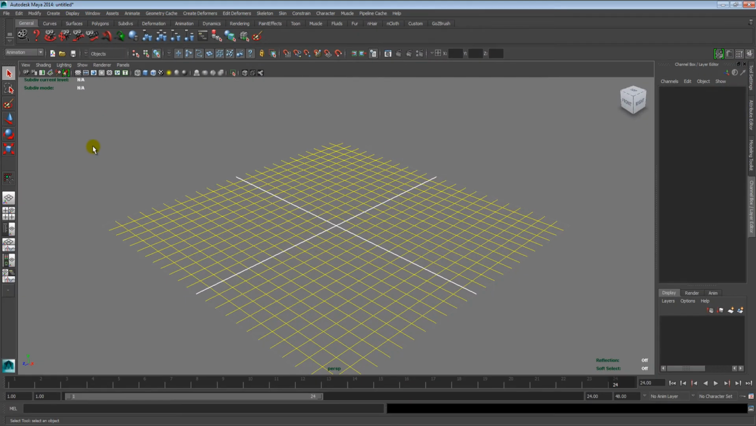In this episode, we will show you how to move the ViewCube in Autodesk Maya to another position, or to remove it completely.